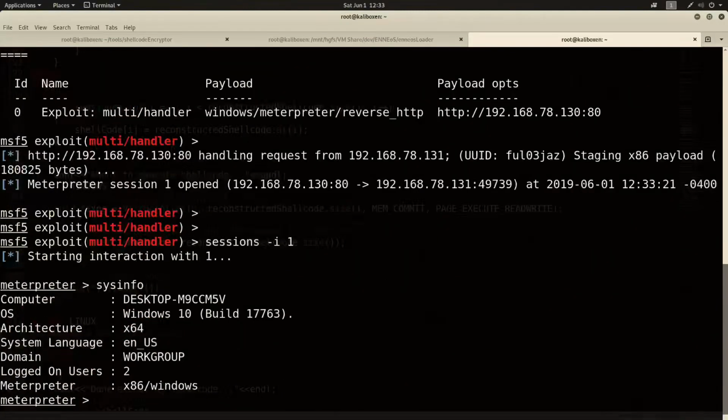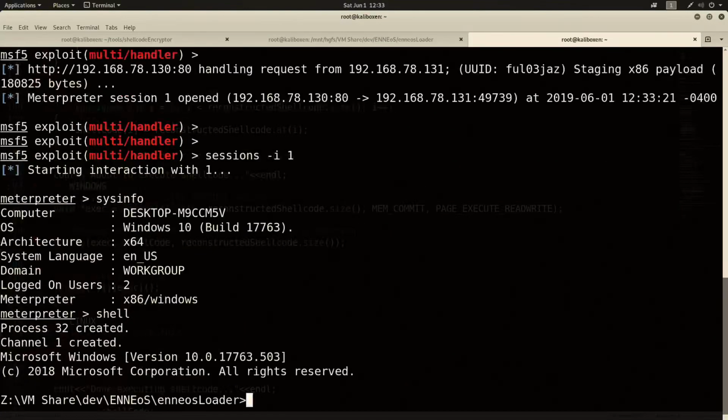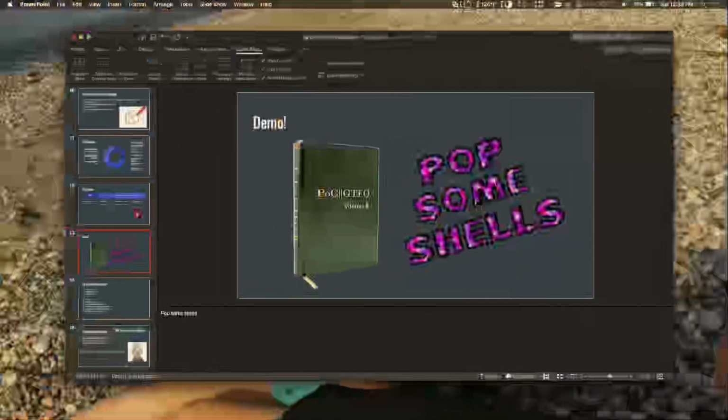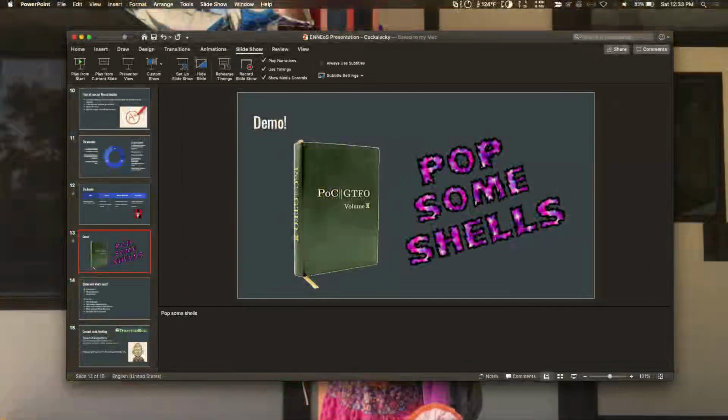All right, Windows. Drop down to a shell. Thank you, demo gods. So now I'll probably feel like working PowerPoint.